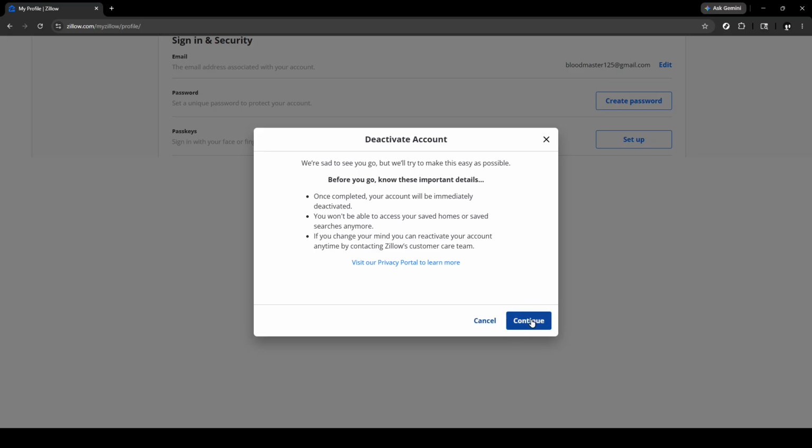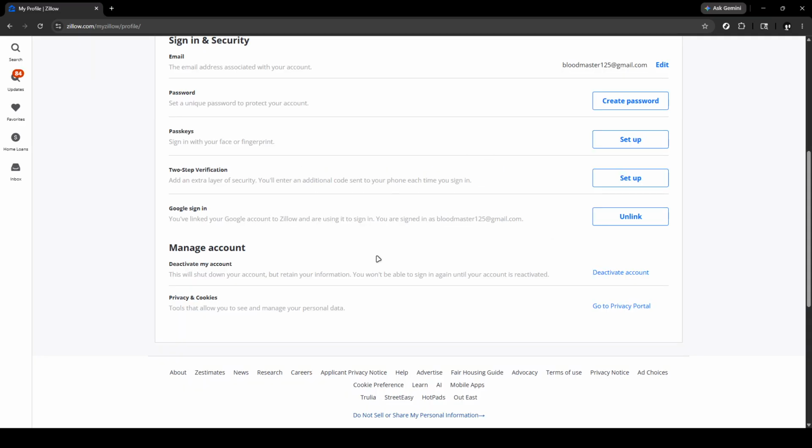At this point, Zillow begins deactivation and data removal behind the scenes. You won't be able to access the account during this process, and the content tied to it will be scheduled for removal. After submitting, check your email inbox for a message from Zillow.